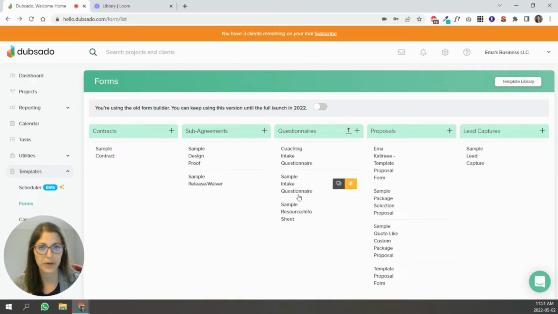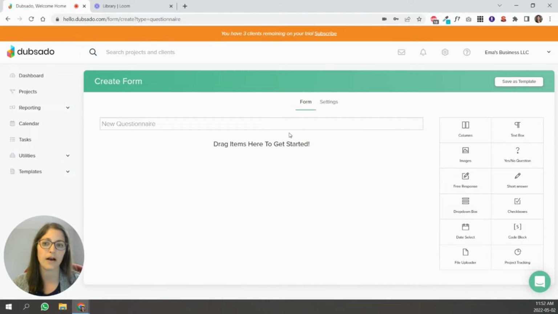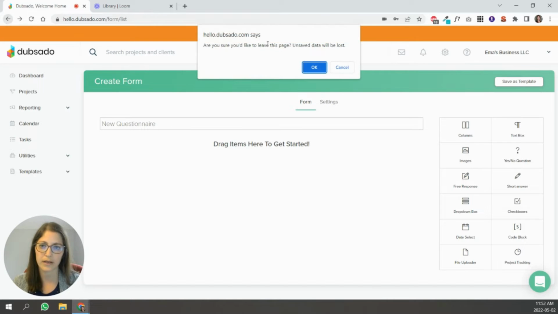So there are three ways to create forms inside of Dubsado. One is to start with a blank form. The way to do that is to just click this plus sign and you'll have a blank form and you can drag elements to create the form that you want. I'm going to go back.